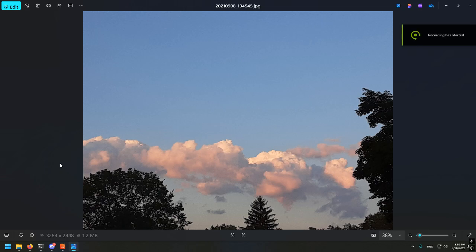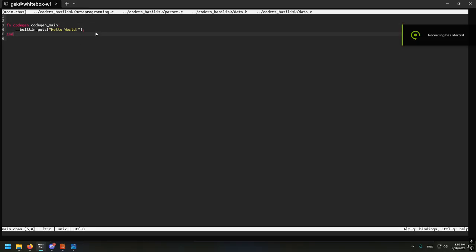Hello programmers. Today in this tutorial we're going to be talking a little bit about slightly more advanced topics. I'm going to talk about a variety of different things, mostly having to do with Codegen Code in Coder's Basilisk. The way I want to start explaining this is by using this itty bitty little program here, which has a single Codegen Code in it, right?